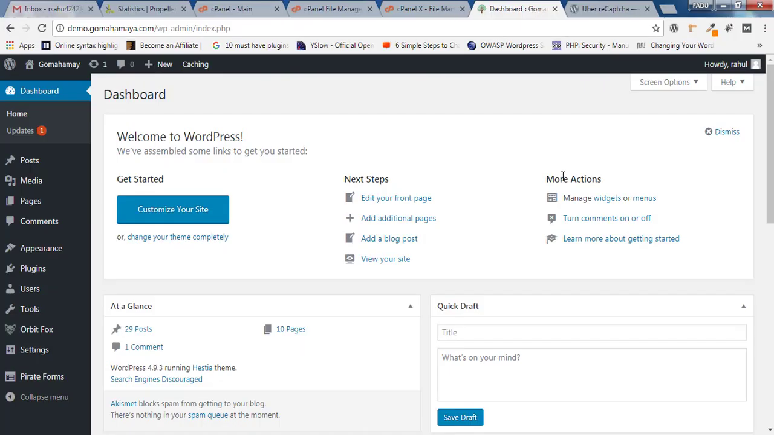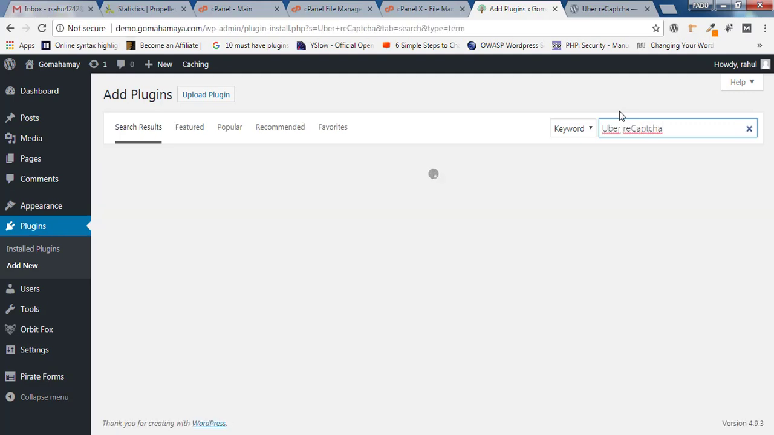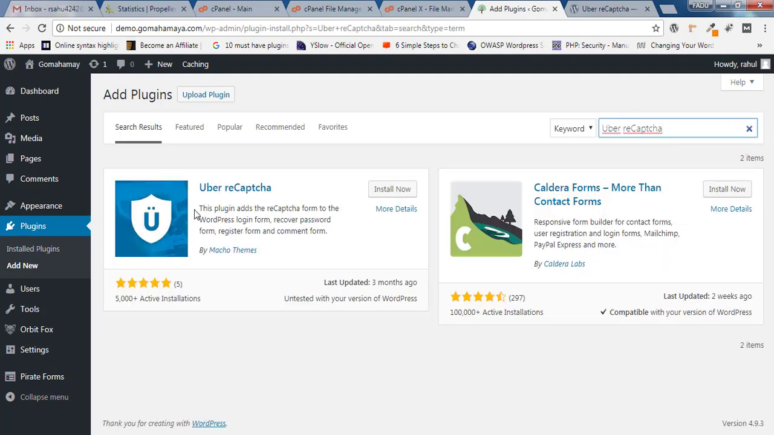Once you're logged into the dashboard, hover over Plugins and click on Add New. In the search bar, type Uber reCAPTCHA, and you'll get Uber reCAPTCHA as the first option. Click on Install Now. This is one of the best reCAPTCHA plugins, with a 5-star rating. Click on Activate.